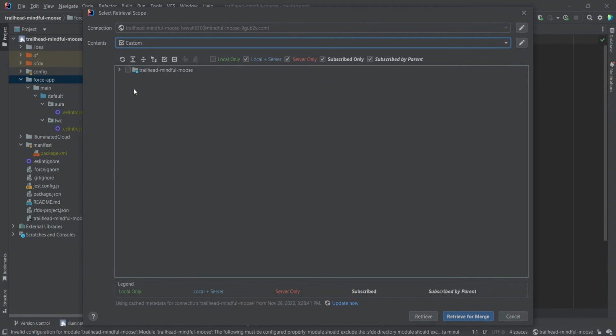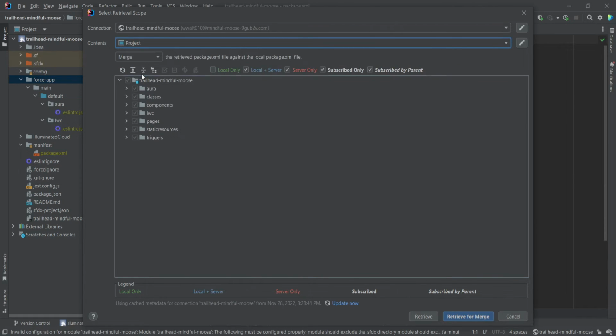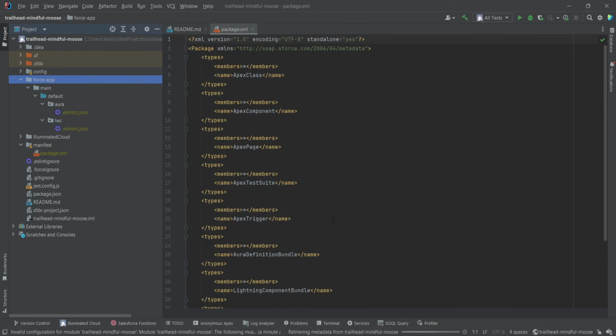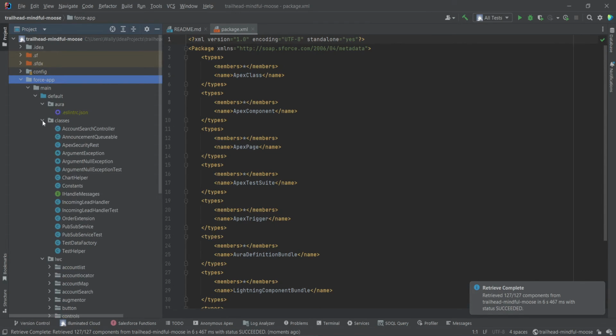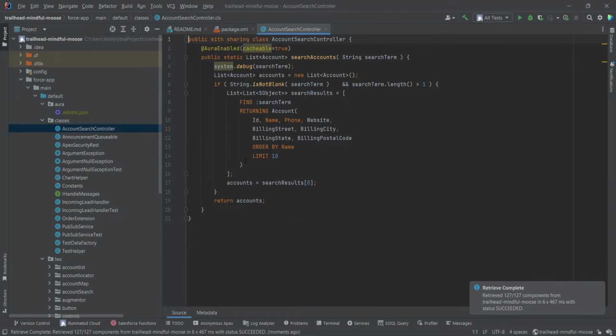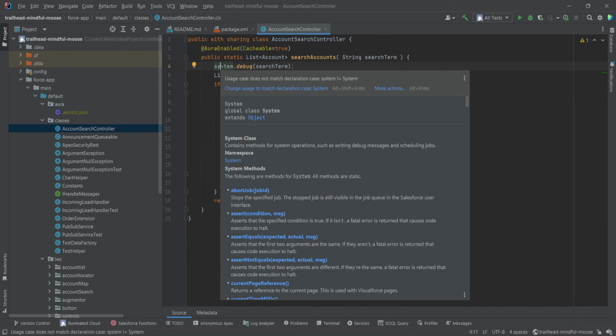And that's because my context is not correct. The context basically dictates where you clicked from. So I like to change it to project, and that's pulling everything from my package XML, and I'm going to hit retrieve. And once again, at the bottom, we can see that a bunch of things were loading, and now we have pulled in a lot of the metadata from our org. So this is great. We're getting ready to start working.